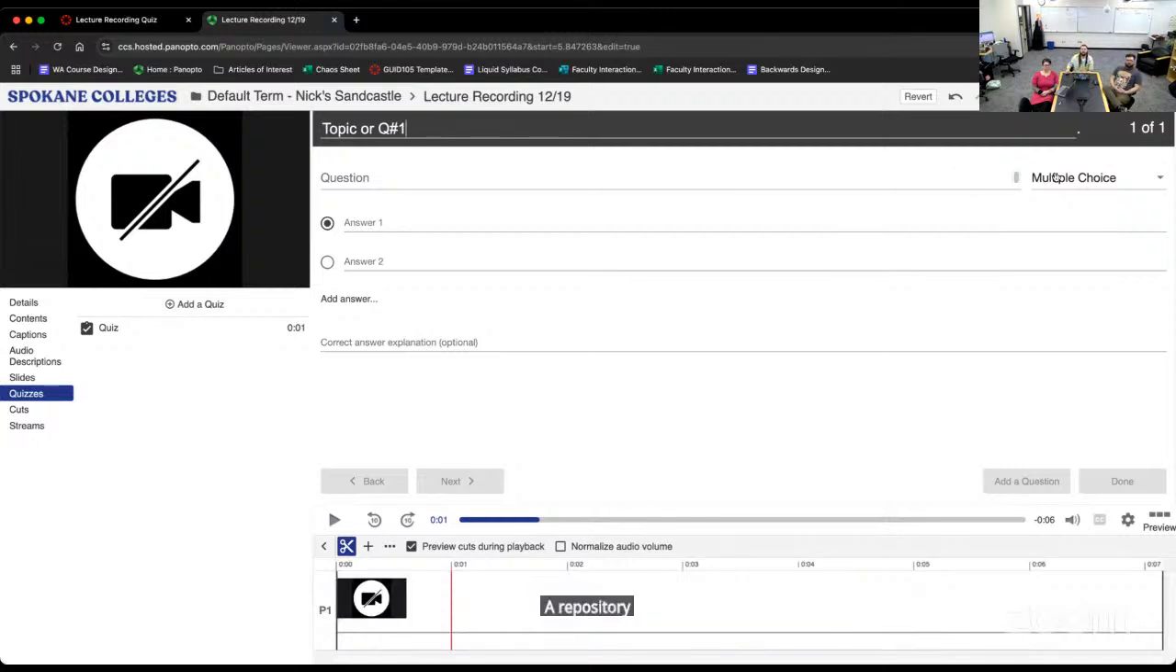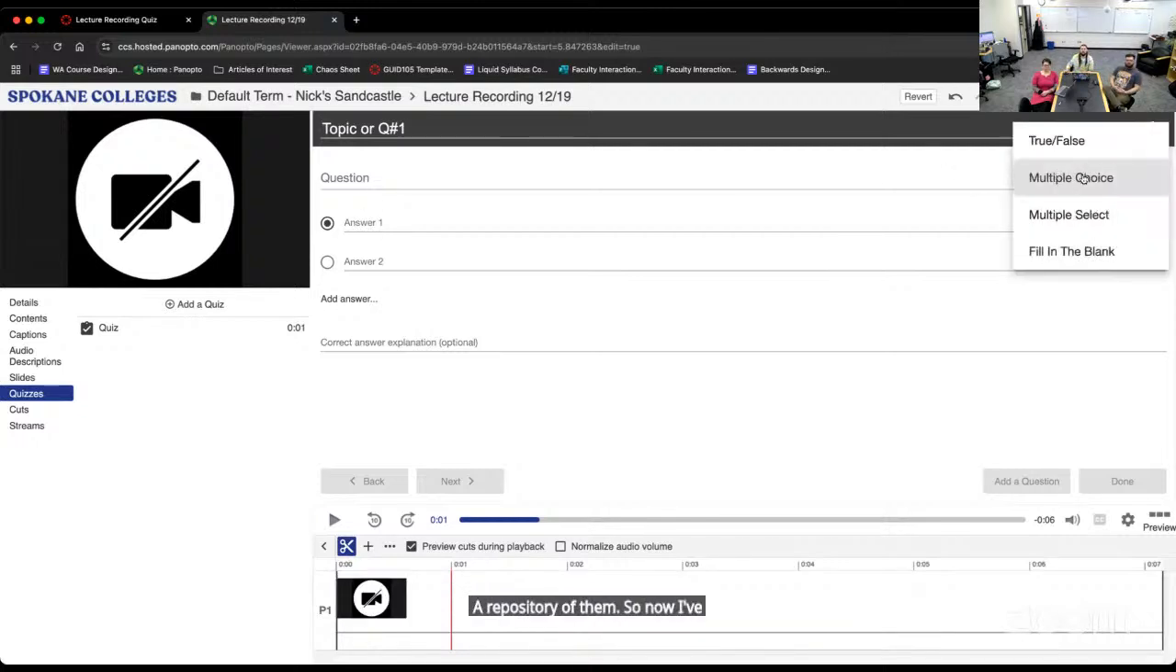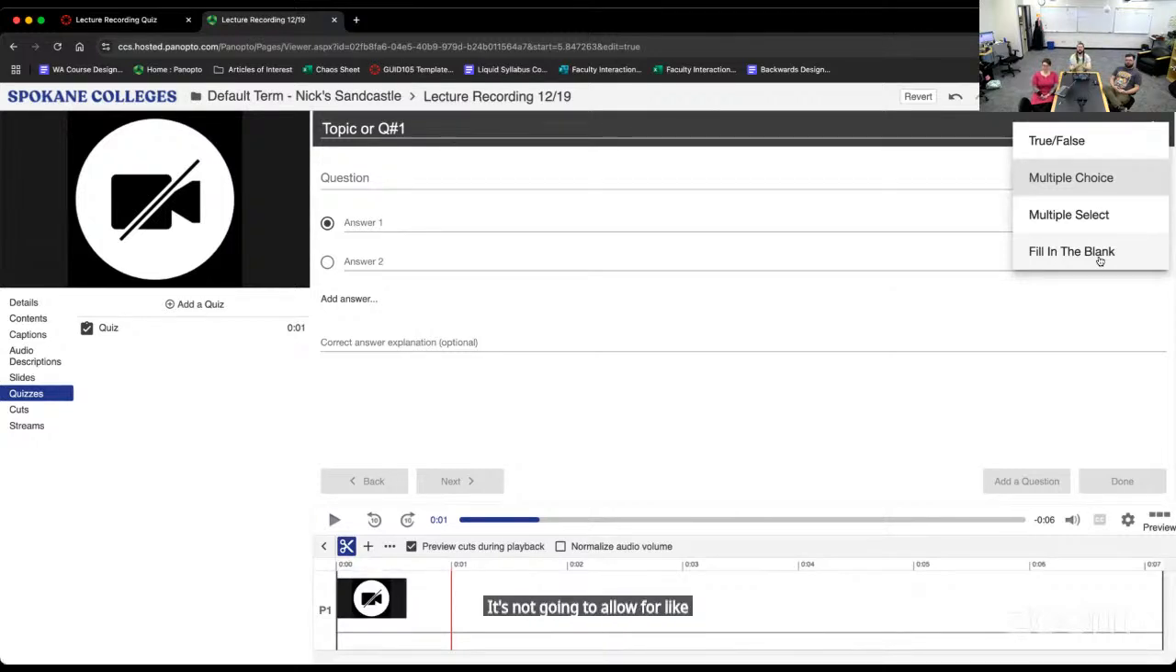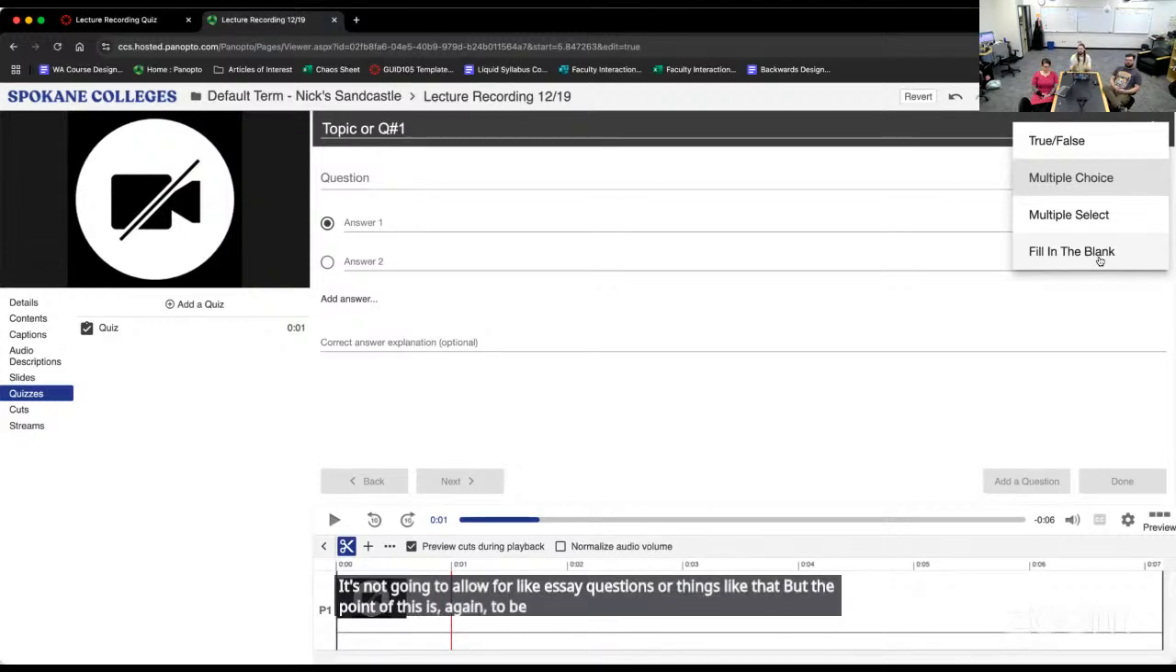So now I've got some options over here: multiple choice, true/false, multiple select, fill in the blank. These are all going to be more MCQ style. It's not going to allow for essay questions or things like that. But the point of this is to be a formative assessment, something the students can use to gauge their understanding as they go through, but also to guide them through.